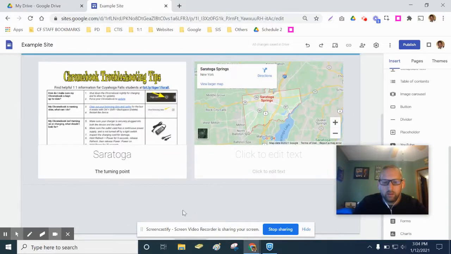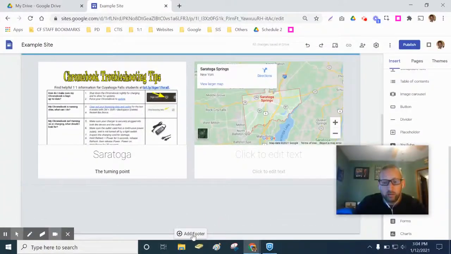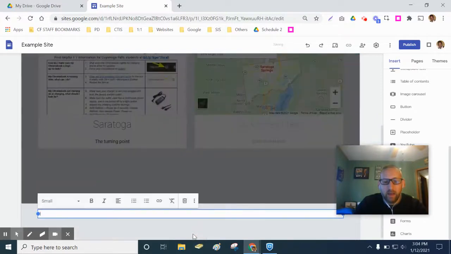I want you to pay attention to something at the bottom, which is called a footer. Okay, footer is like your header, it just appears at the bottom. But a footer appears like a header on every page. So if I add a footer, I want to make sure that the content I put within this box is something I want to be seen on every single page.